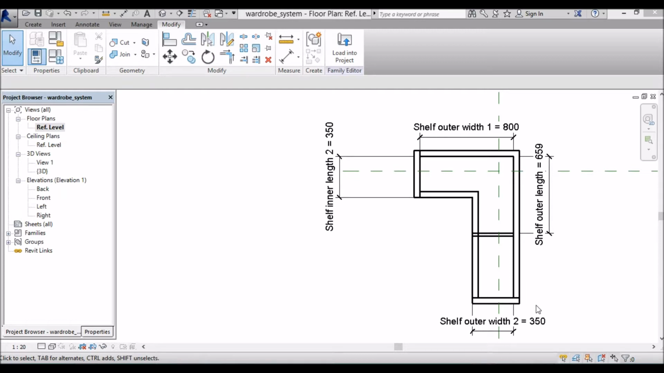So now we'll go to the front elevation to position the shelf, and then we'll make 3 copies of the shelf and space them all 455 millimeters apart.